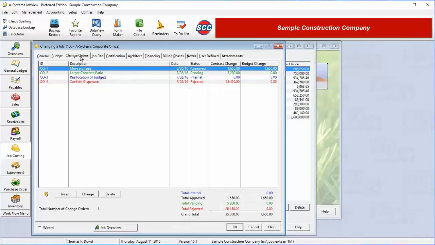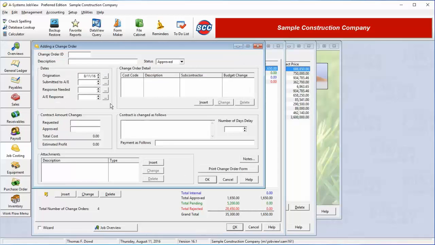The next tab is the Change Order tab. Here we can enter changes to our job contract price and/or to our job budgets. To enter a change order, click the Insert button. We can give the change order an ID number and a description. These are both defined by the user.